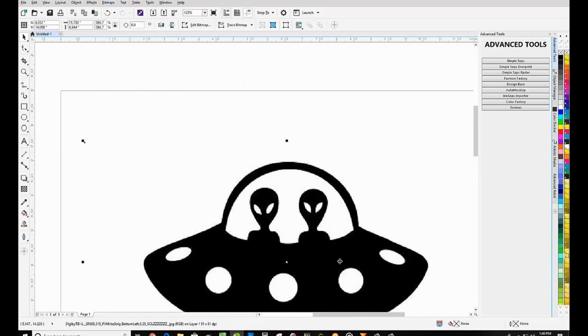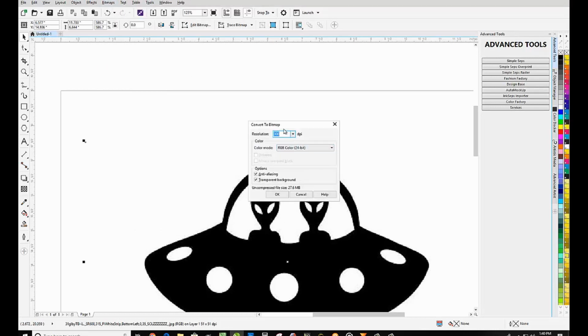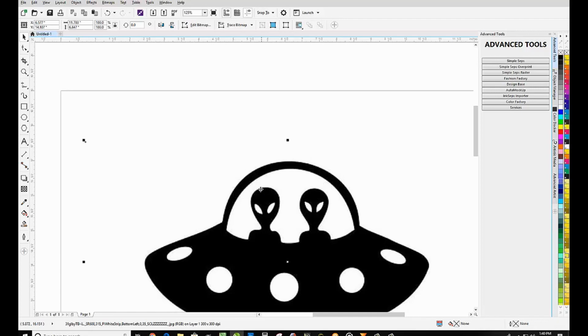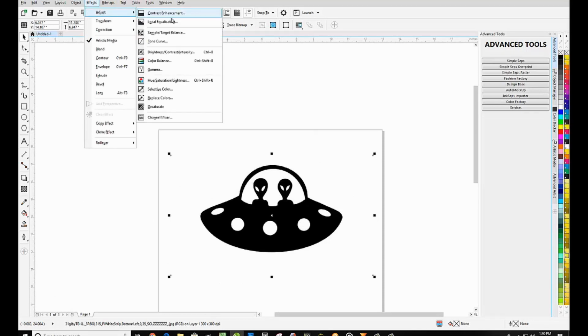Alright, so first thing I do is take the image that I downloaded. I go to bitmaps, convert to bitmap, 300 dpi, anti-aliasing, transparent background, and click OK. Alright, you can see that kind of helped it a little bit.